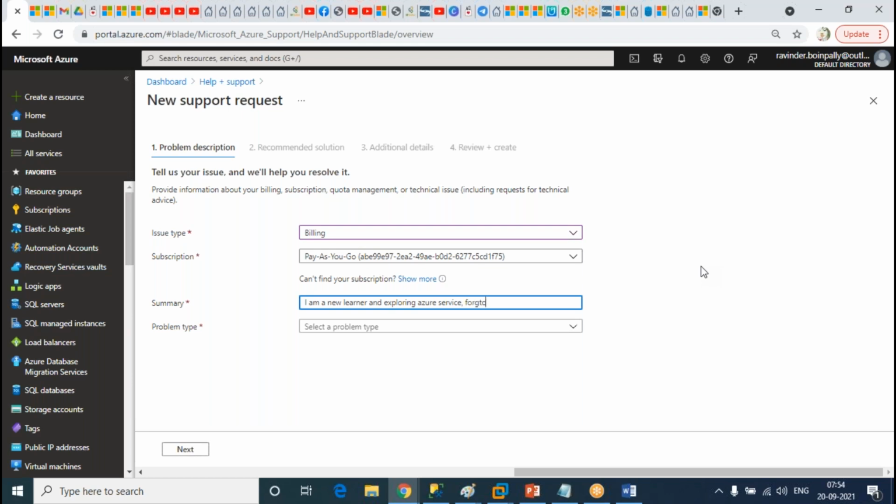Forgot to destroy the resources. They don't ask any questions, they'll straight away give the money. Write: forgot to destroy the services and got a huge bill, which I cannot afford as an individual. Keep that as the subject line. When they look at it, they'll straight away give it to you.